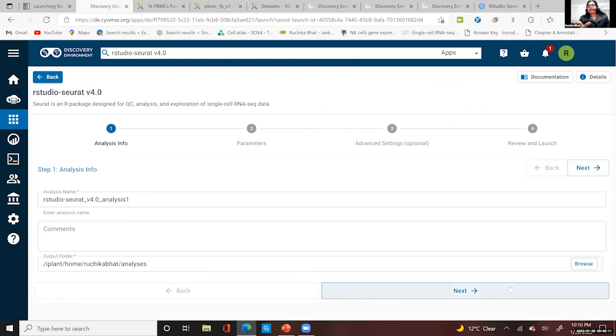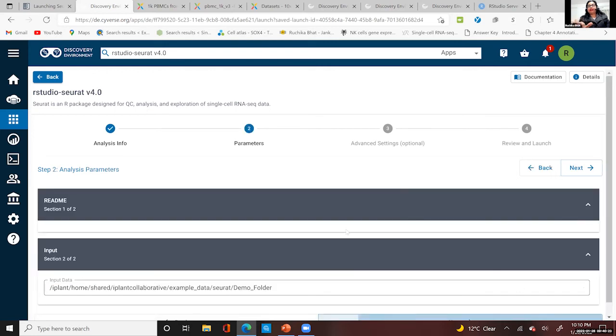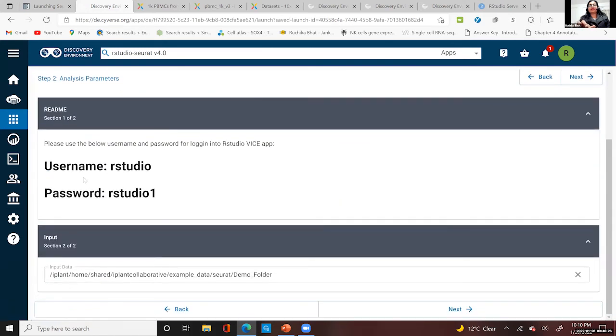So here you can see that it has taken my username. It will be your username, and it has created an output file under the directory analysis. By default, let it be like that. It has given you a username and a password, which will be used when the app asks you to sign in. The username will be RStudio, and the password will be RStudio1. And here you see the input data has already taken the example data from the demo folder for you to start your analysis on.